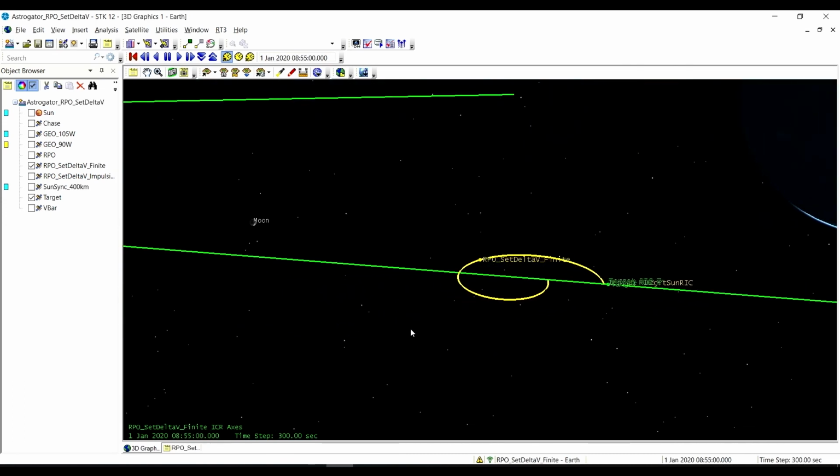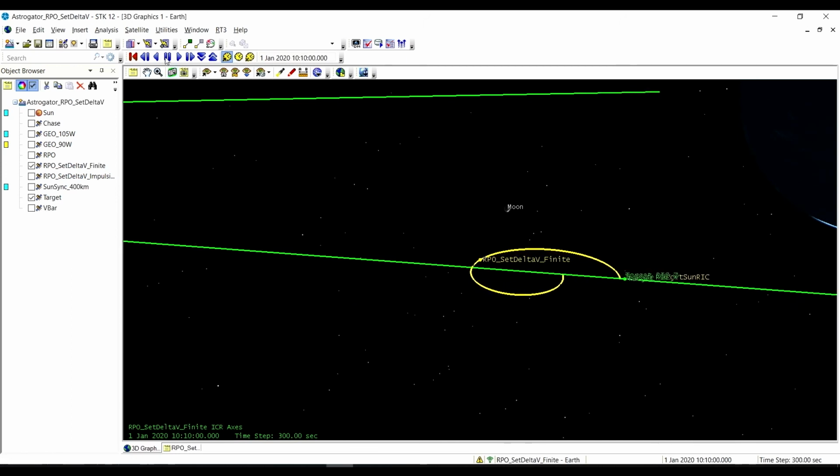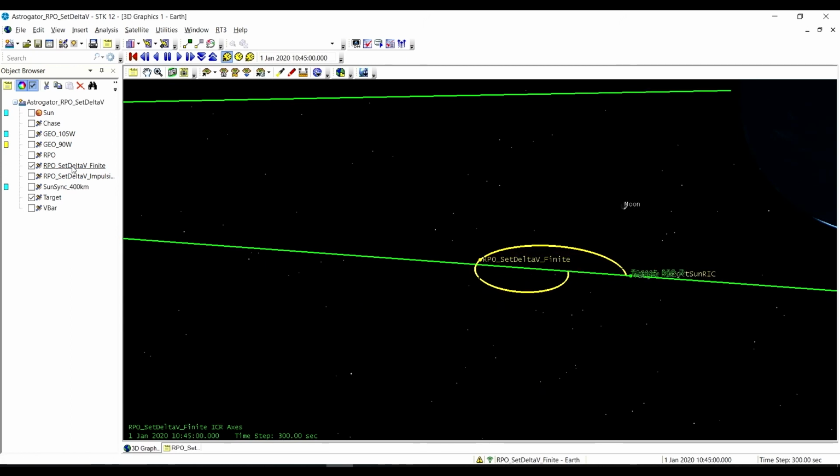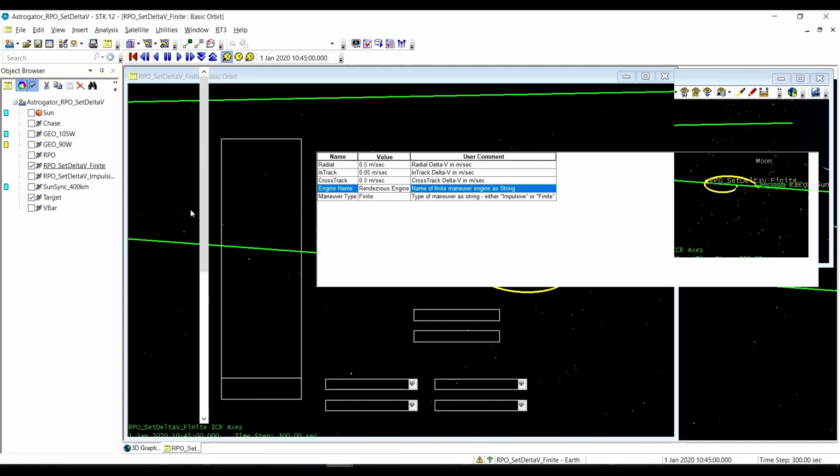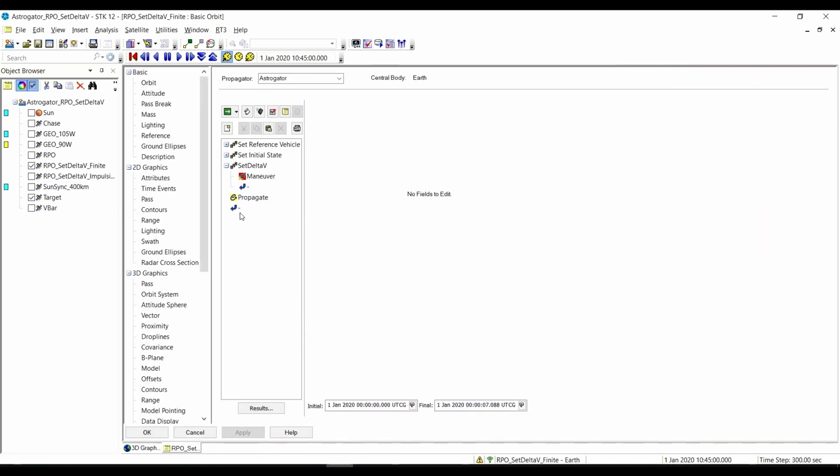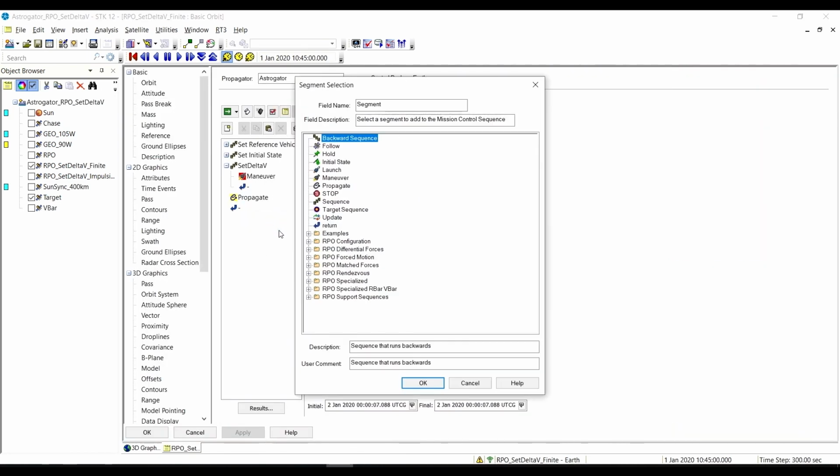But that's what the set delta V sequence does. And that one can be found, if you need to insert it at any point, from the RPO configuration folder. And all right. Thanks.